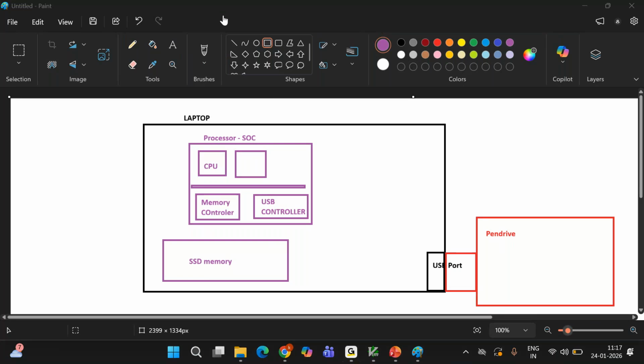What will happen? It's like this processor will issue a command to this USB controller. Using this interconnect, it will access the USB controller to issue a command saying that you read these locations from the pen drive and store these locations into the memory, SSD memory.